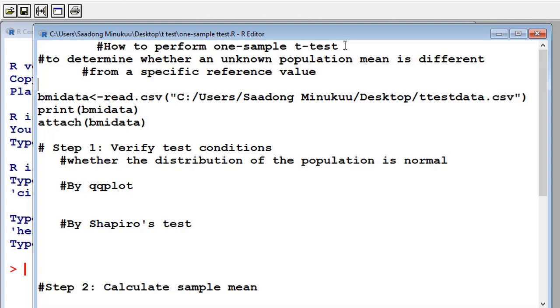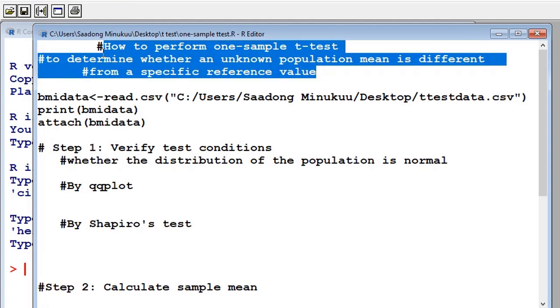Now, the objective of a one sample t-test is to test or to determine whether an unknown population mean is statistically significantly different from a specific reference value. At the moment you might not understand the purpose of the t-test, but as we proceed I will explain to you the purpose of the t-test in detail.